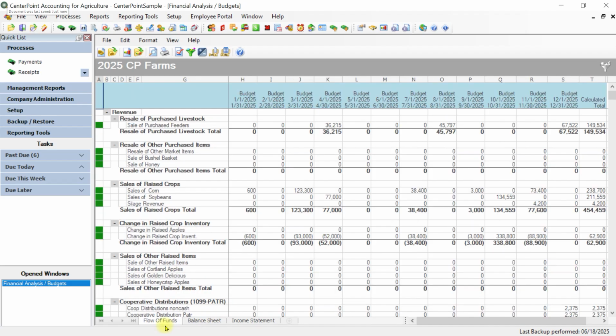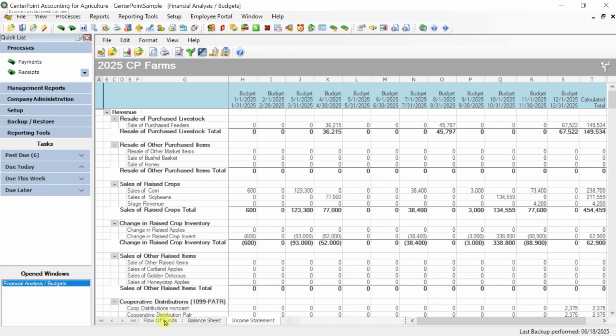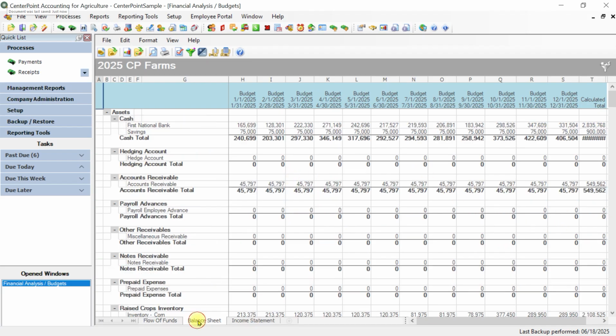And you'll see the 3 reports as separate tabs at the bottom of the screen. So I have the flow of funds, the balance sheet, and the income statement. Now, the flow of funds and the income statement have values on them because I imported the crops and the cattle budgets in, and you can see those values. Otherwise, these would all be 0. The balance sheet has values on it because I said to start out with beginning values for December of 2024, but then that activity from my crops and my cattle budget also adjusted some of these amounts as well.